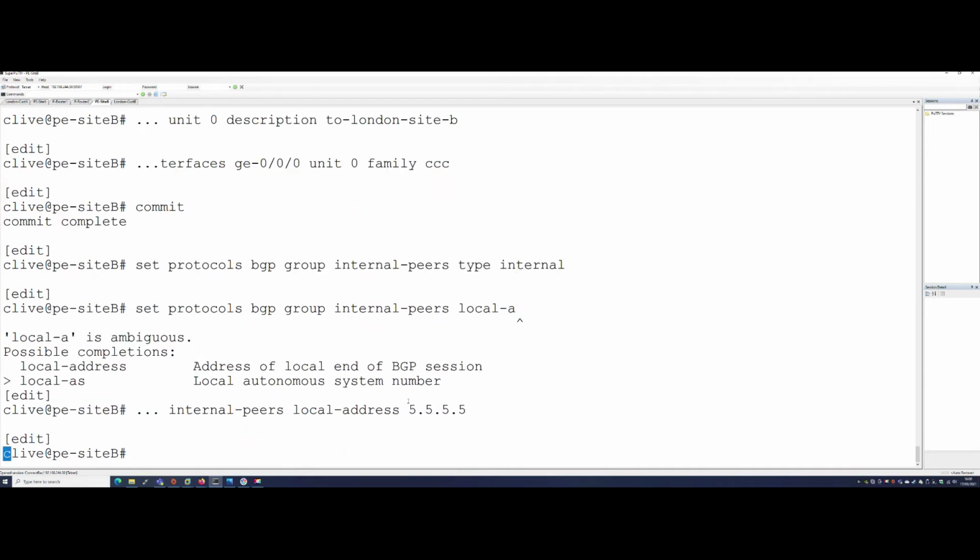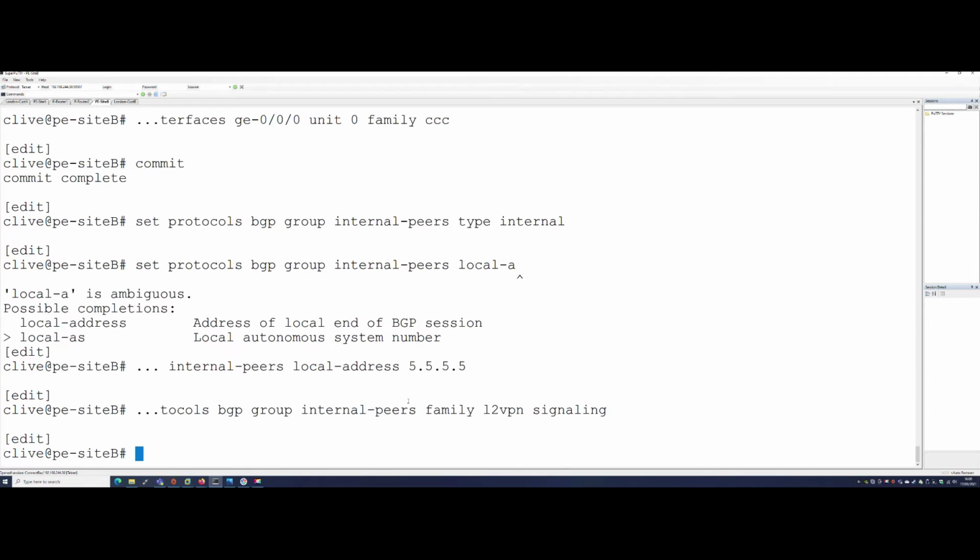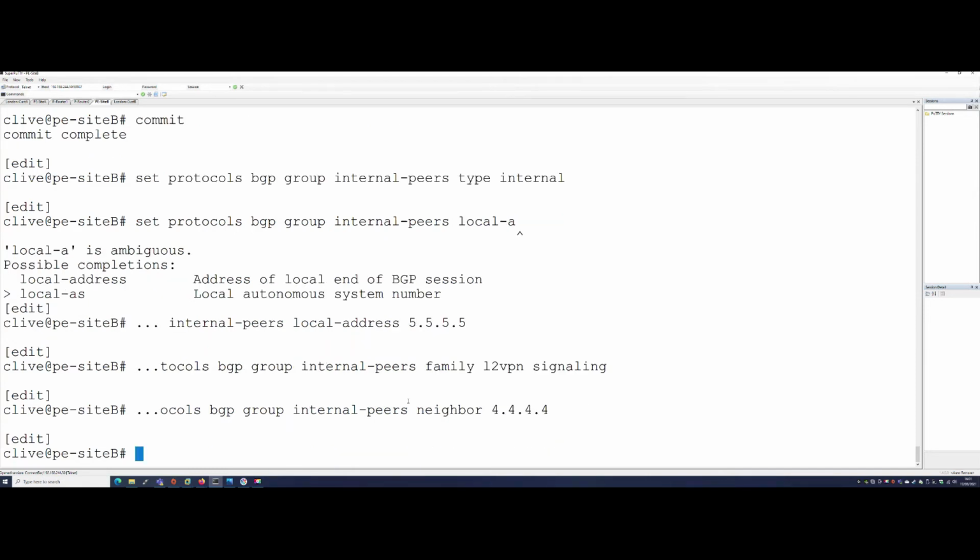Okay, and don't forget we have to put the family in here again. So the family is going to be L2VPN signaling. Okay, and we need to put the neighbor, which is going to be 4.4.4.4, and we can commit that one.